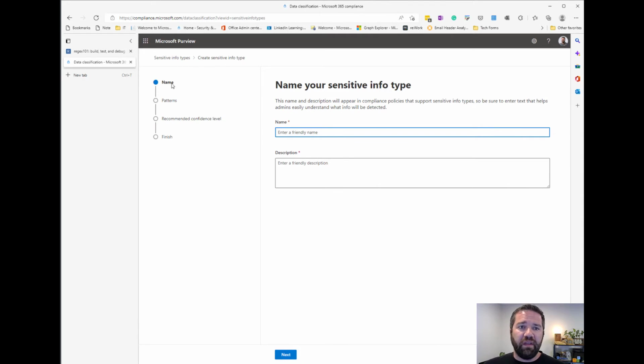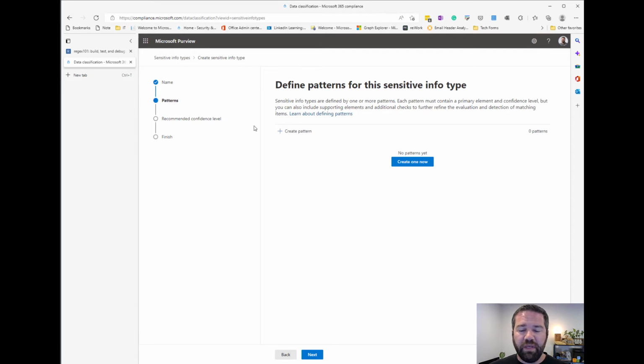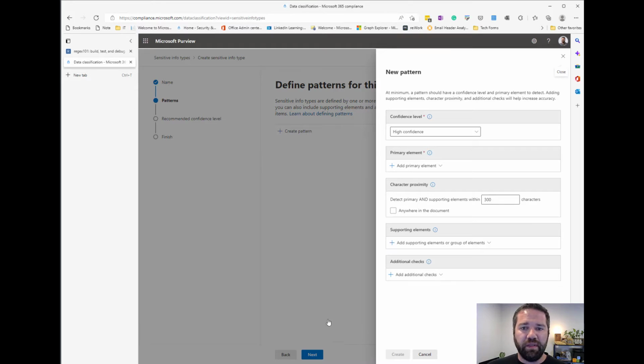All right, so now that the Create has loaded up, we can start building our sensitive info type. So let's give it a name and a description. And start moving on. Now the first thing that we need to do is declare out our patterns. So let's go ahead and create this one. And the first option that's required is the confidence level in this.